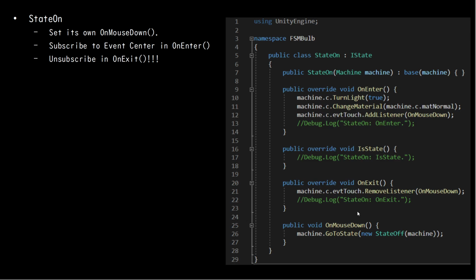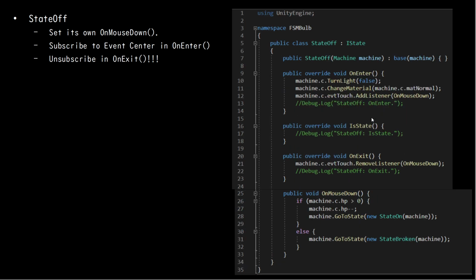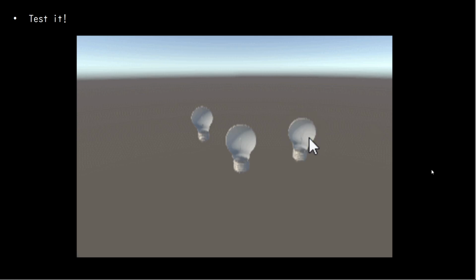So the purpose we give it a name, the send to the Unity API, is because we hope you can remember quickly. We are going to hook this method to the event touch event. So you can see that we just hook the on mouse down to the event touch as a listener. We are doing the same thing for the state off, and the logic will be the same. And please do remember to remove the listener, just like we introduced before. Okay, everything is bundled together and everything works properly. Now you can click the bulb to turn the state.